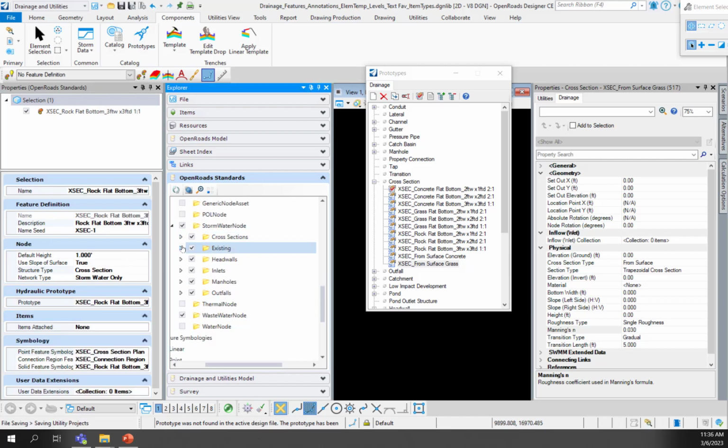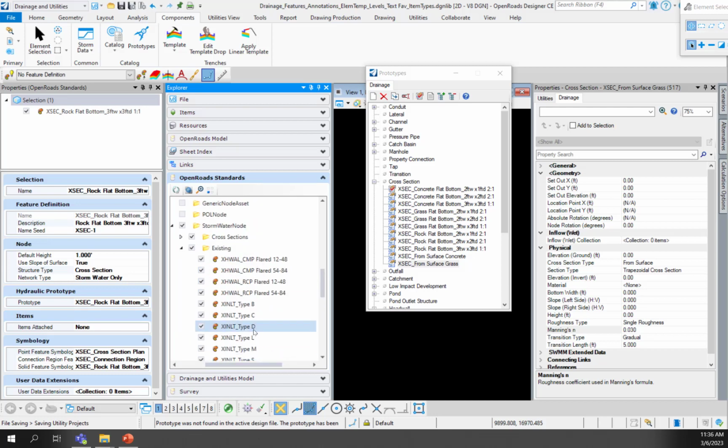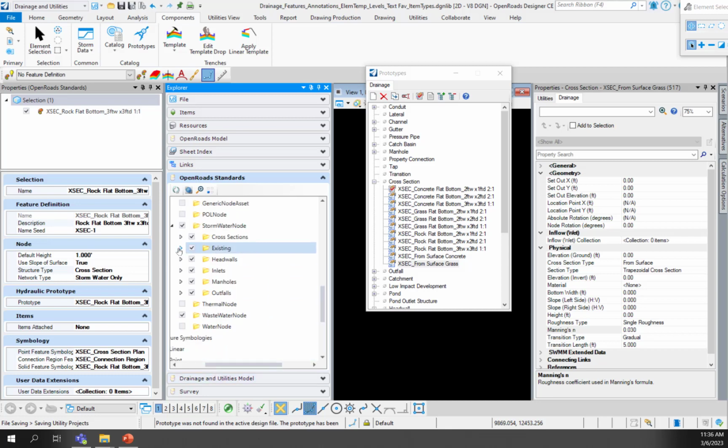Right now, thinking about existing cross-section feature definitions, I do not have any in this library. A lot of times when you're going to be modeling an existing channel or ditch, you aren't really going to need to quantify those materials, so you don't really need to have a feature definition for those, and you can just use your proposed features instead. But if you do want to show that information on your plan with a different symbology, then of course you would want to create separate feature definitions for those.